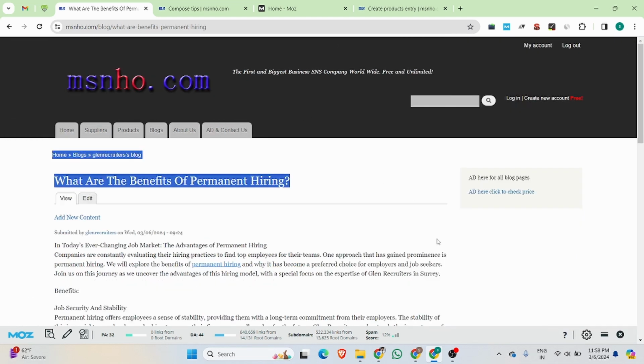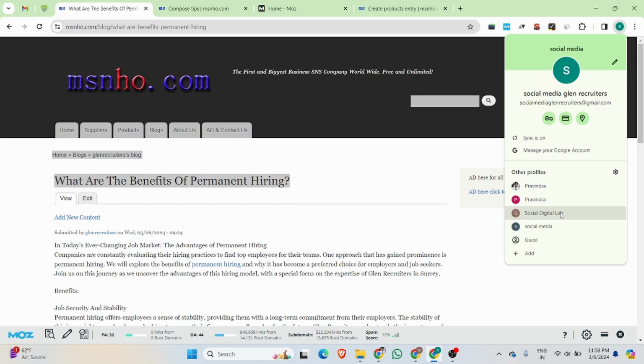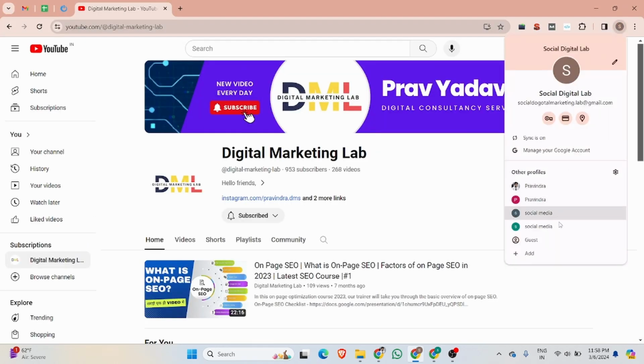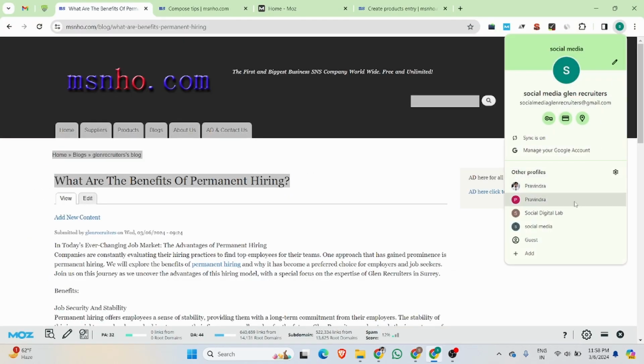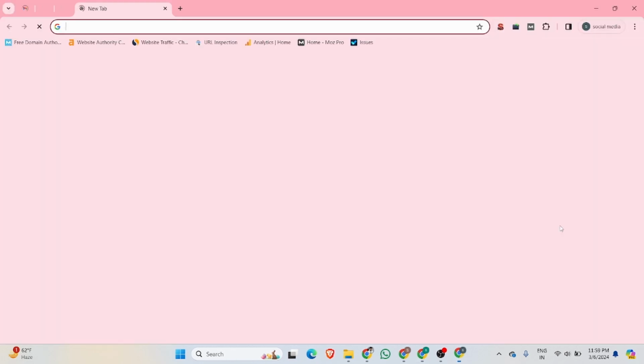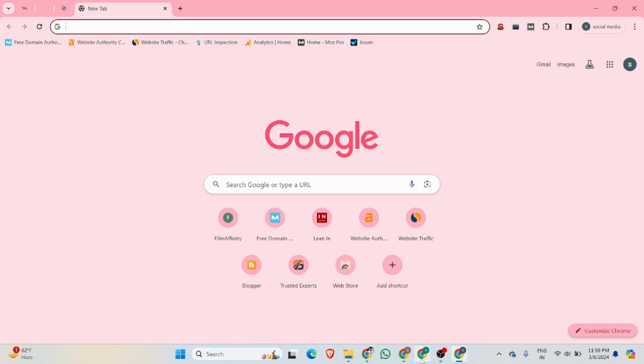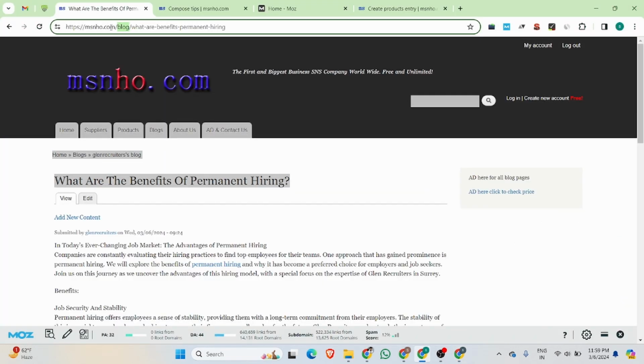Okay, so now we can start. I simply open another Google account. Now we can copy this website URL, and you guys will see the website's domain authority is 44 and the spam score is only 12%. So it's considerable. It's not going to impact your website authority and other things. So you guys have to consider this for guest posting.